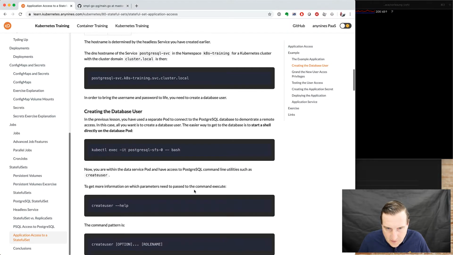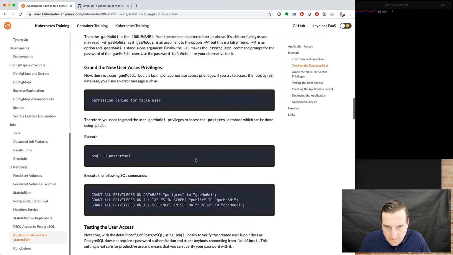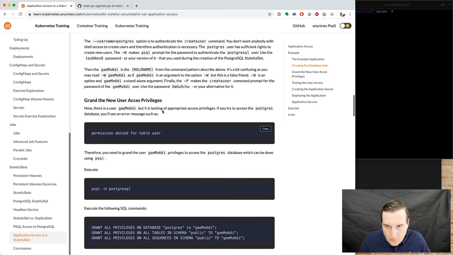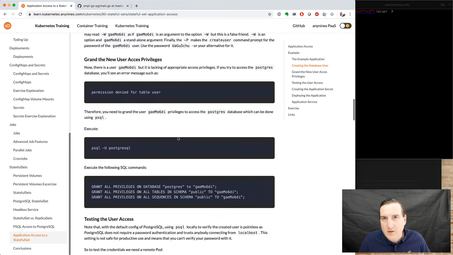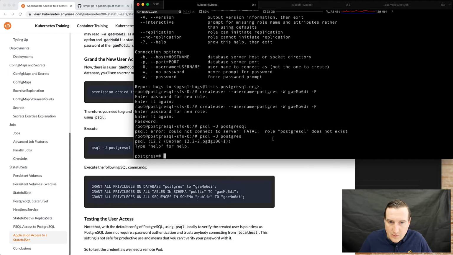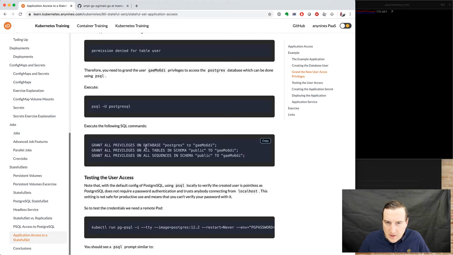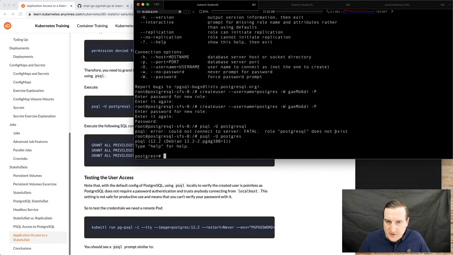And so we should now have a Postgres user. The new user per default does not have many permissions, so we first have to grant permissions. Yeah, so this must be Postgres, not PostgreSQL. And then we grant the privileges.